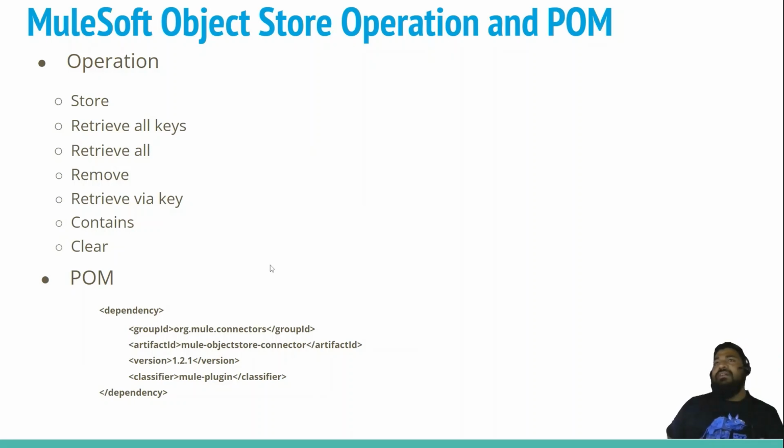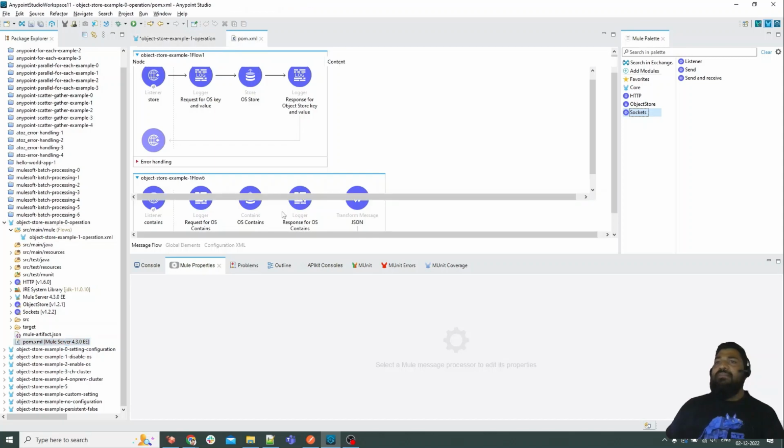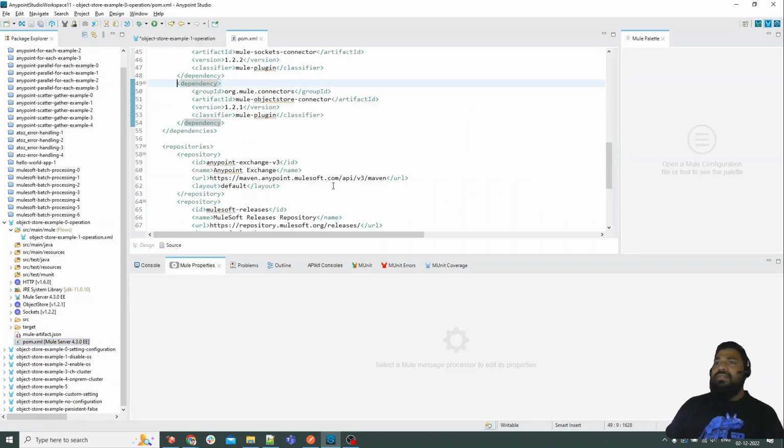Now let me explain how we can use object store. Object store does not come with the core runtime, so we have to add a dependency explicitly in the pom.xml. It has a group ID, artifact ID, and version, and it is a Mule plugin, a connector that we have to include in the pom.xml. Let me show you. I have already included that in my pom.xml.